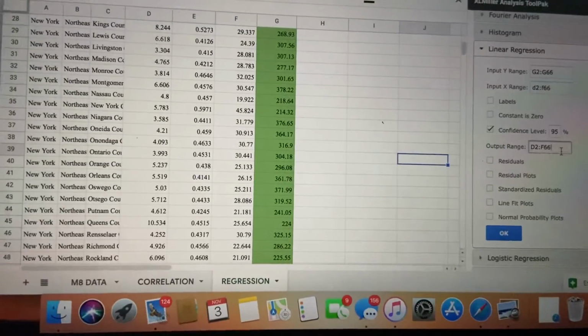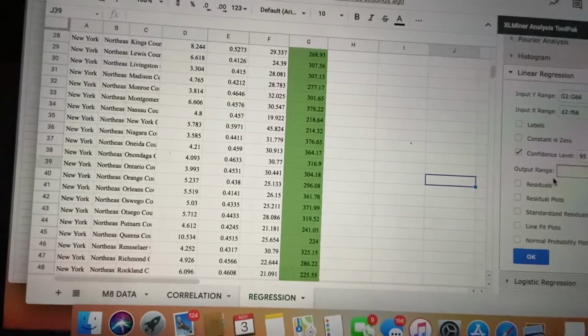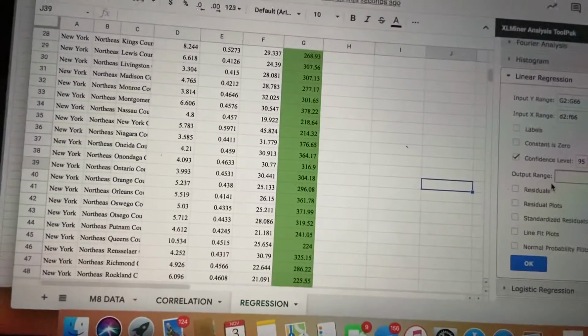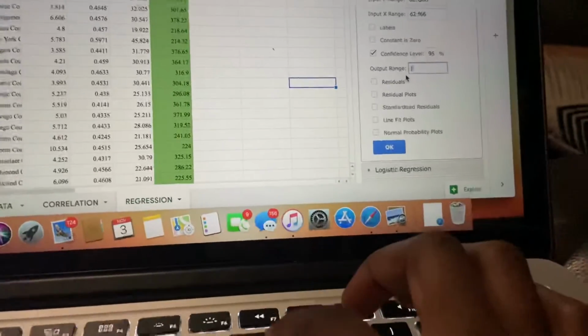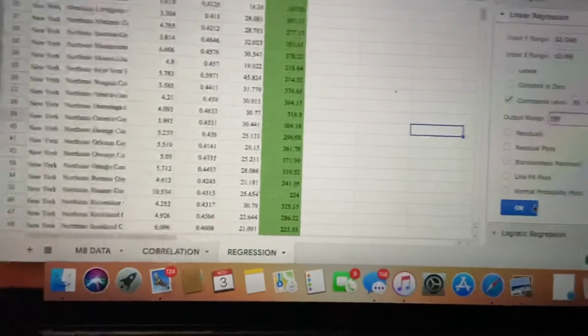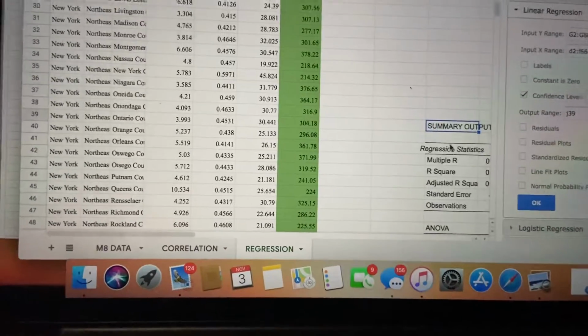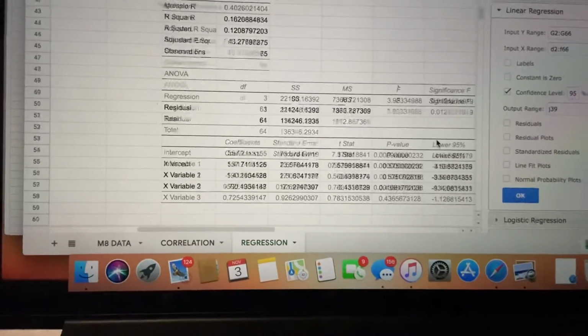And I want to input my output range. I want it to be entered over here for my regression. So I'm just going to put J, and I'll put 39. I'm just going to click OK. And then here's my output range. This will be my regression.